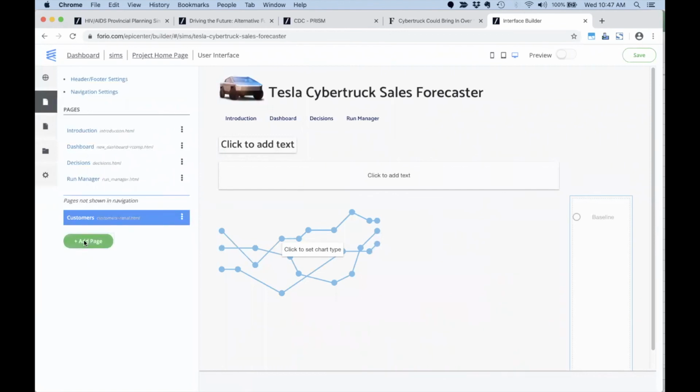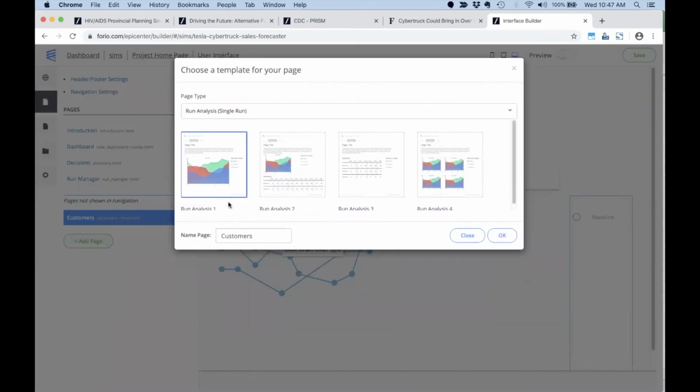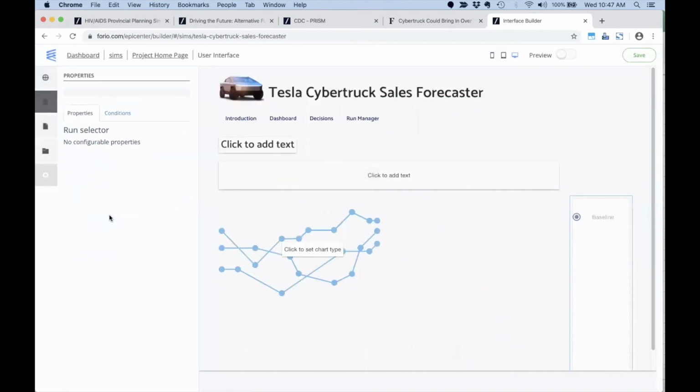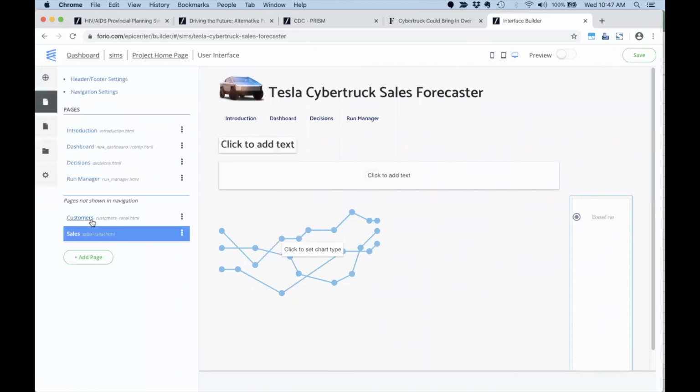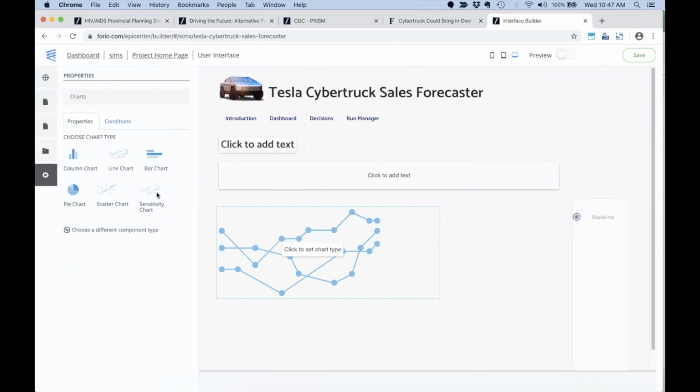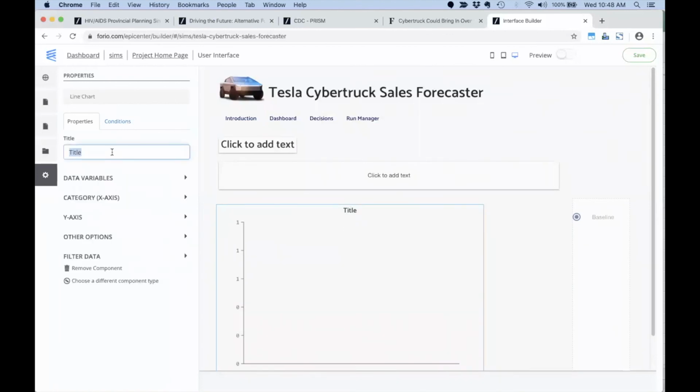And then what I want to do is add another one, which is going to be the same thing, a run analysis single run. I'm going to call this my sales report. Okay, I'm going to do this fairly quickly here. So let me go back here to customers. And for this one, what I want to do is a line chart. And what this type of report allows you to do, where you look at a single run at a time, is have multiple lines on the chart.